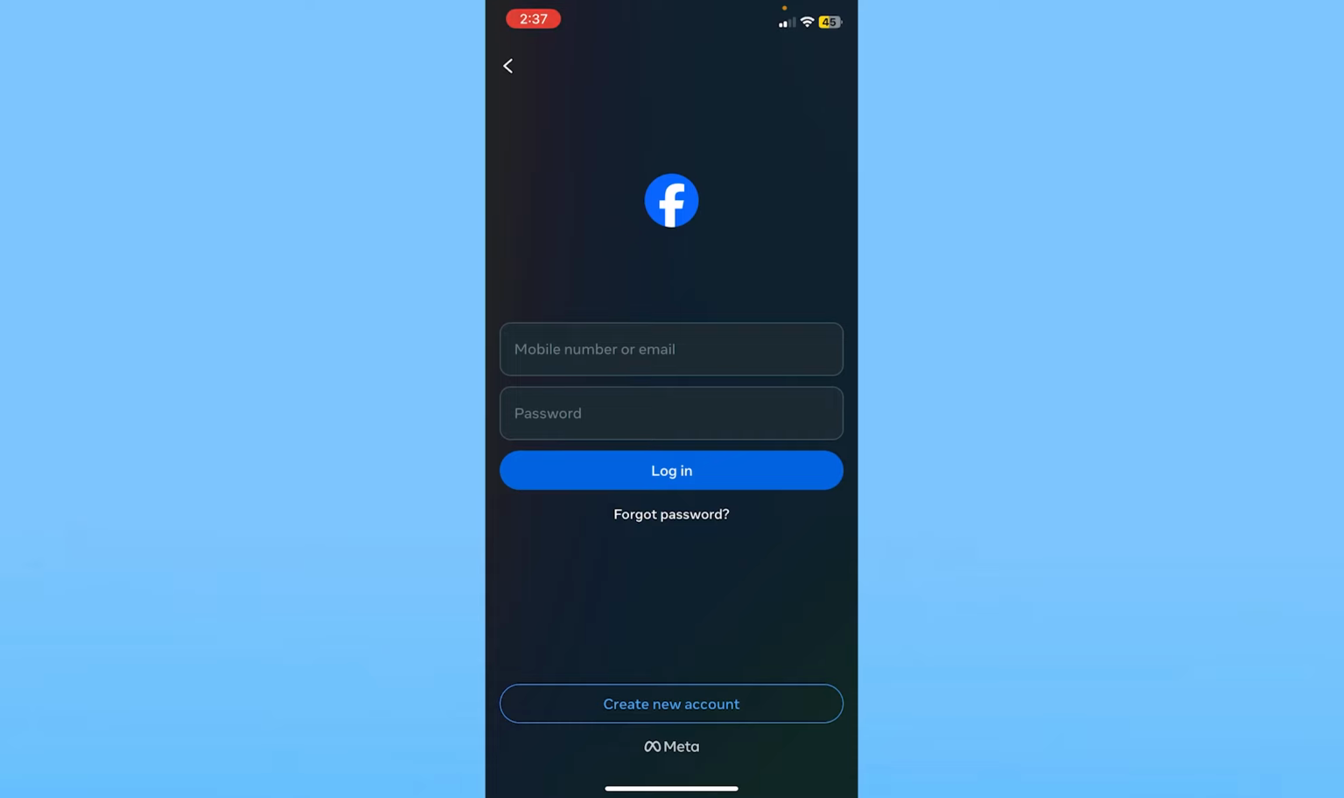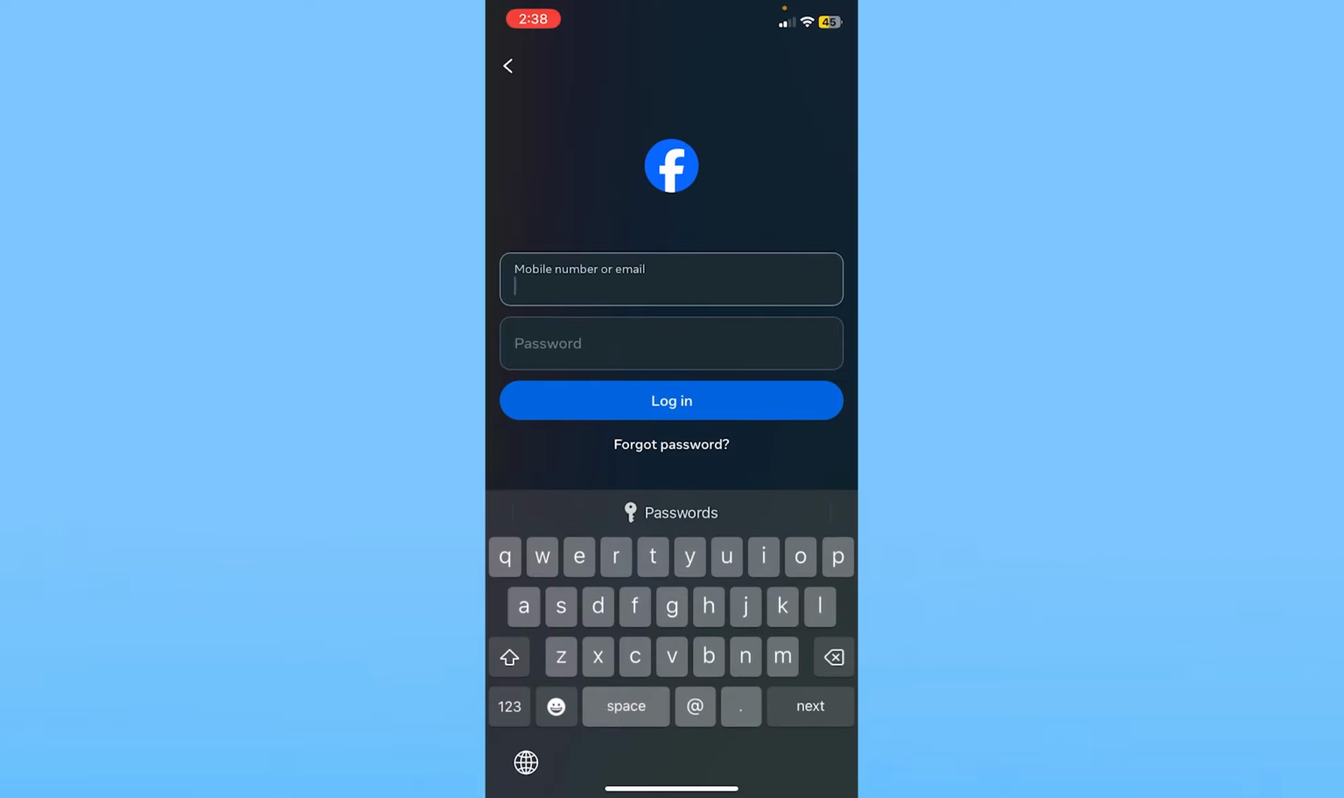Now, if you don't have an account, you can click on create new account at the bottom to create yourself a Facebook account. But since this video is about login, you probably already have a Facebook account. So over here where it says mobile number or email, click on it and enter your mobile number or email, whichever you used when you created your Facebook account.